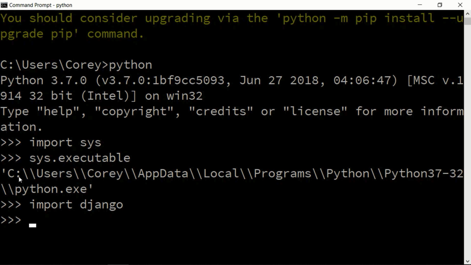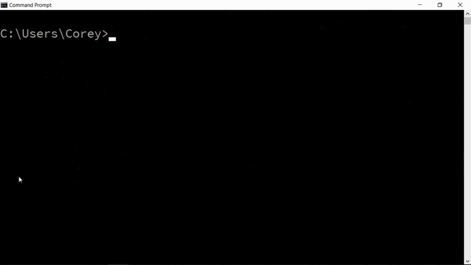And if they are, then that's your problem. It means that your pip command is installing Django for Python in a different location than the Python that you're actually using. So if those locations didn't match, then that would be your problem, and you would need to fix your path in the ways that we talked about before by rearranging those. Okay, so now let me exit out of here and clear my screen.